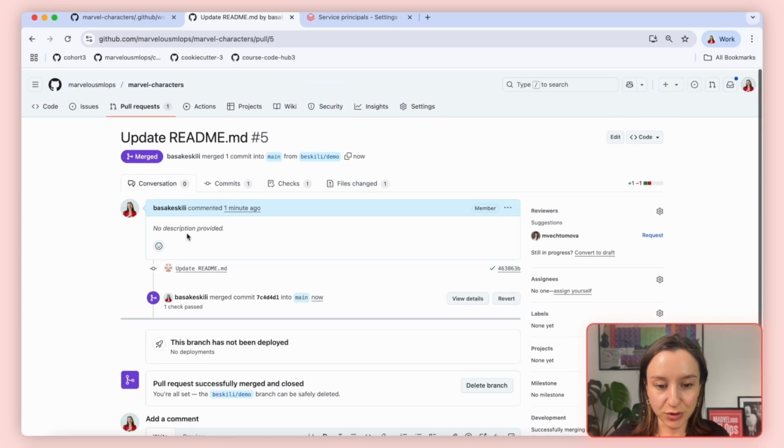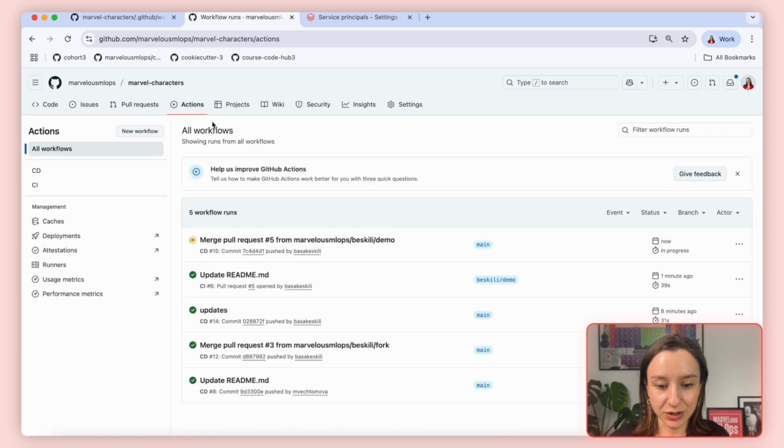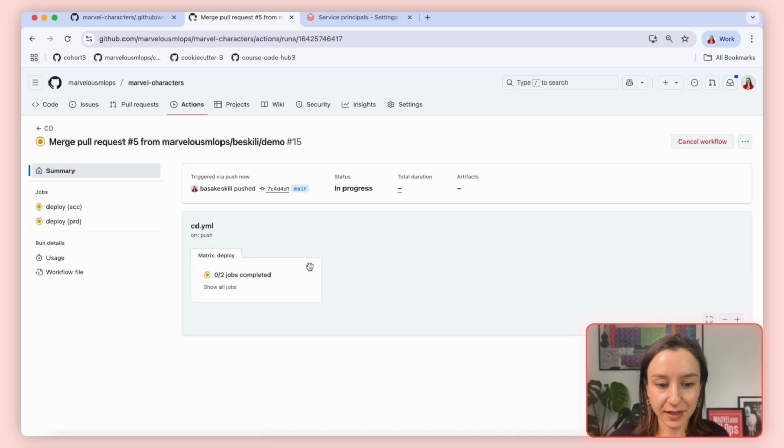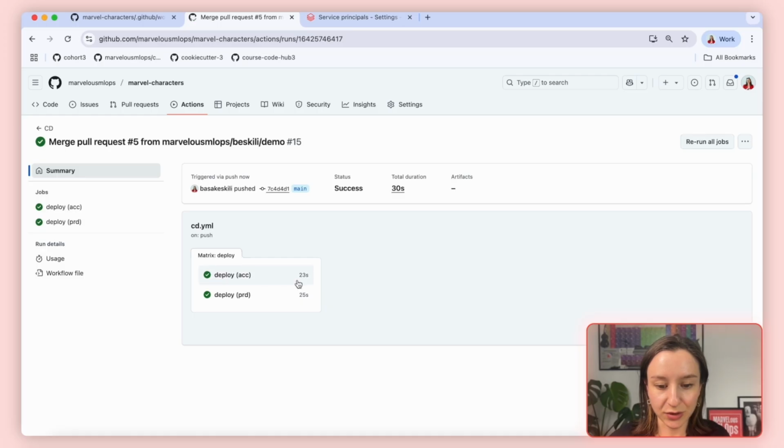The moment I merge, it will trigger the CD pipeline, which you can see in the Actions section. This is the pull request trigger that I just merged. It is running for both acceptance and production environment, and for each run, it fetches secrets and variables per environment. Acceptance is completed. Production is also.